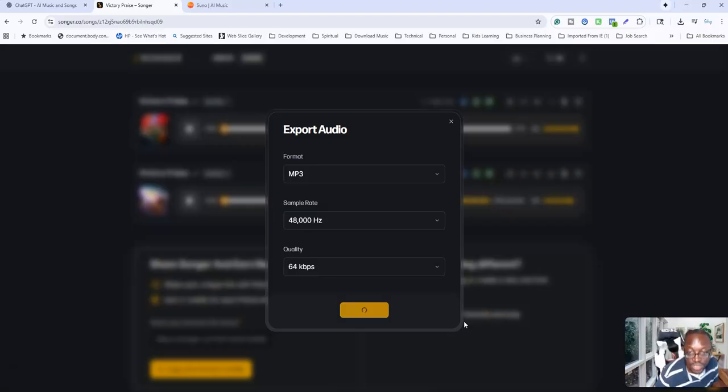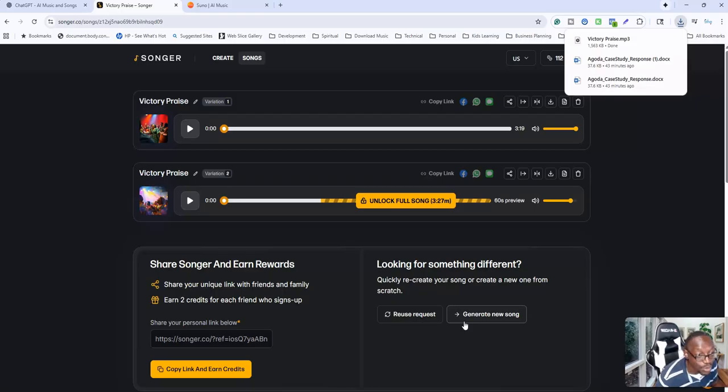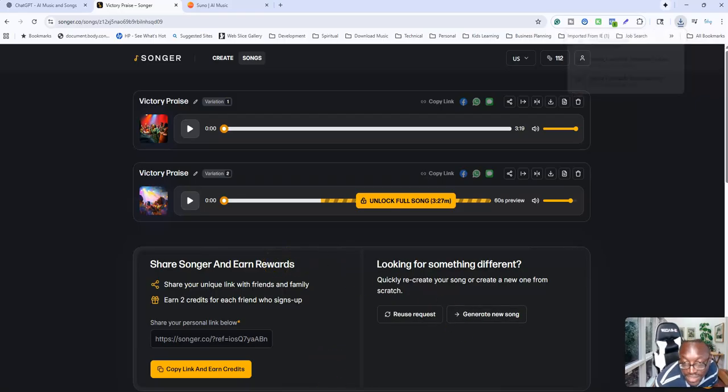So this is pretty much the process I go through to create the songs that I create. I used to be a big fan of Suno, but since I discovered Songa, it just seems to have a better kick whenever songs are generated through Songa. So this is how I do it. ChatGPT is where I go first, and then Songa is where I go next.